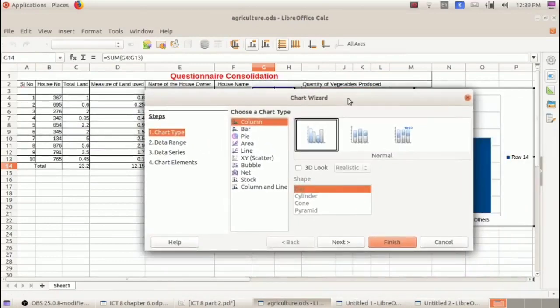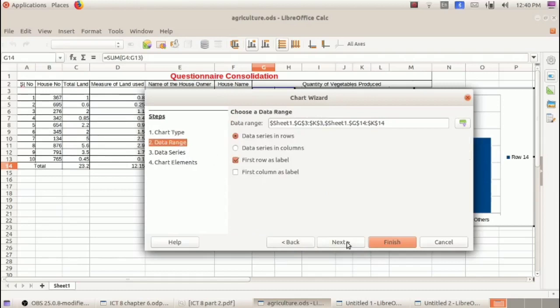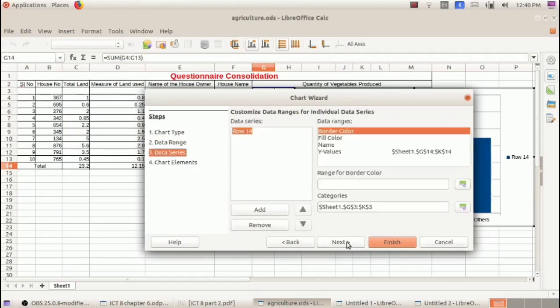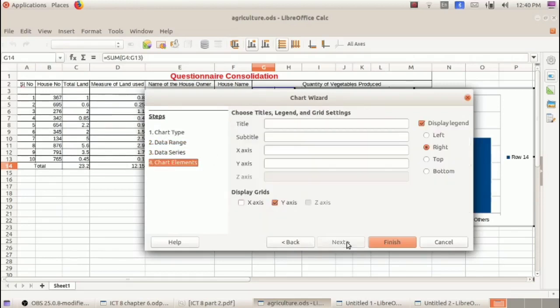Then a window appears. From here, the first one is chart type. We have to choose the required chart type from here. We can select column, bar, pie, etc. So different chart types are given here. From this we can select the required one. Now we will select column. Now for data range we have to do nothing. So click on this next button. Again next button. Data series also we have to do nothing. Again click on this next button.